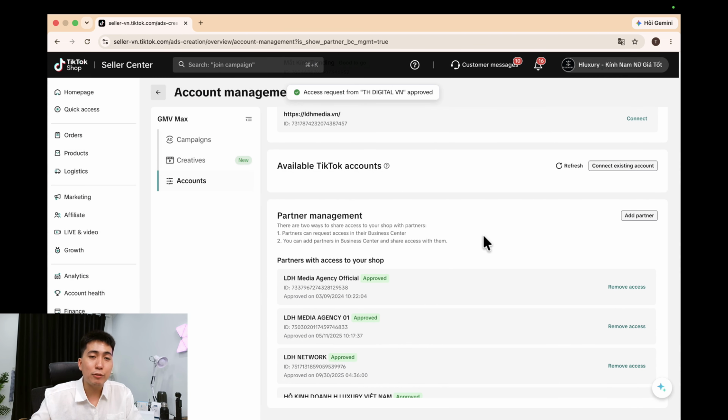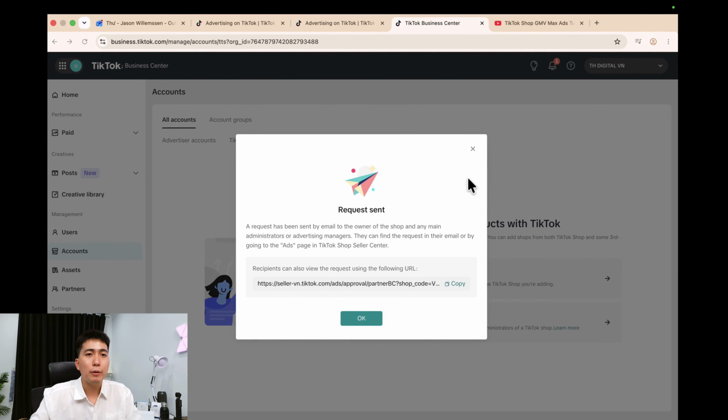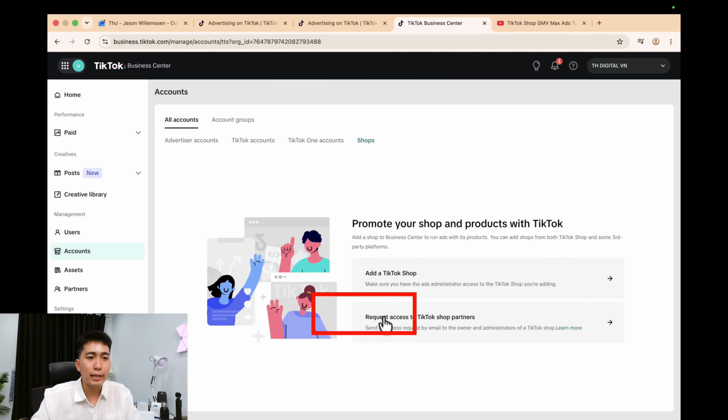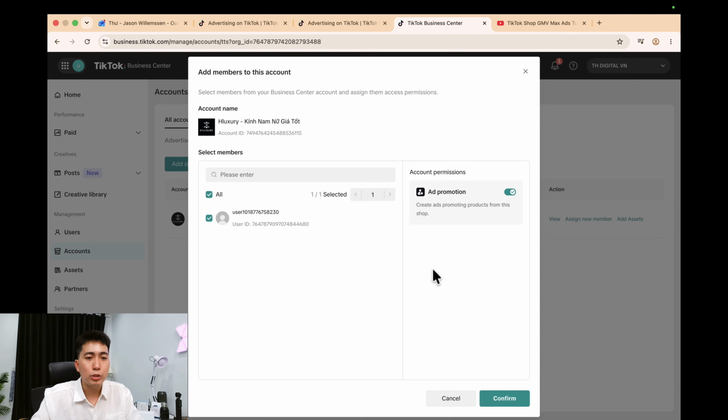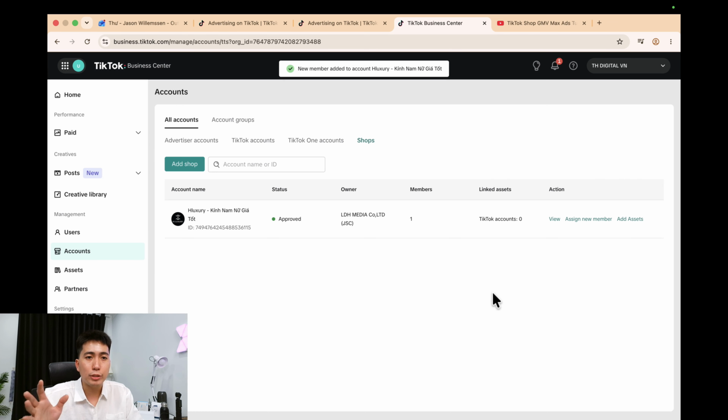So now you have successfully connected the store to your advertising account. At this point, click the OK button and your connected store will appear. Then click on Assign New Member and select your account. Then you will click the Confirm button to proceed with granting advertising authorization.